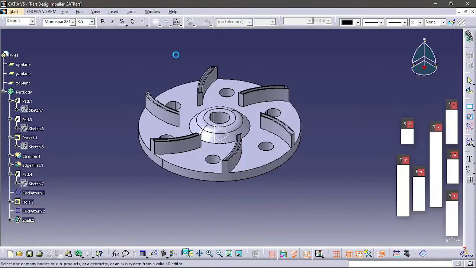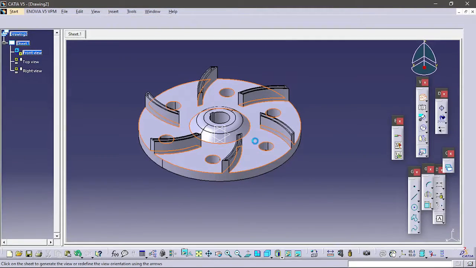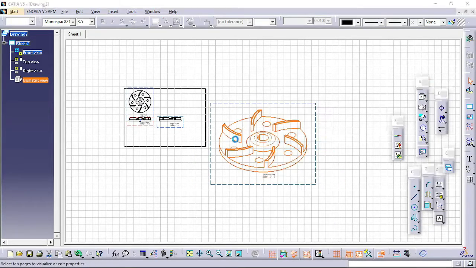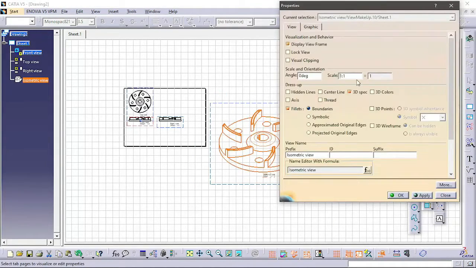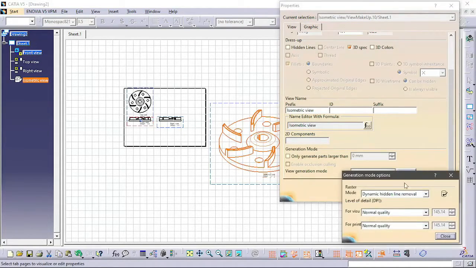Then, generate the isometric view from the part design. Right click and adjust the scale of the isometric view. The resolution of the isometric view also can be customized.